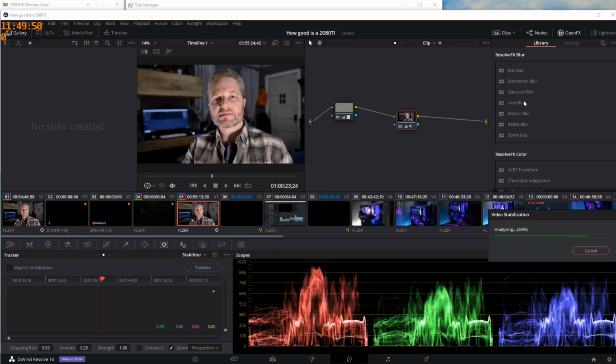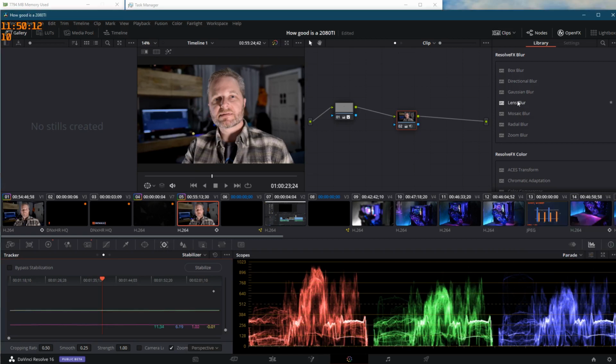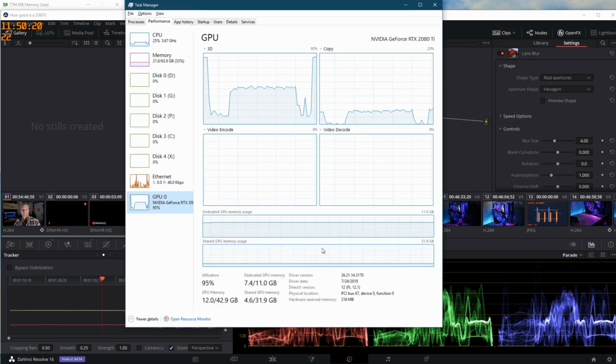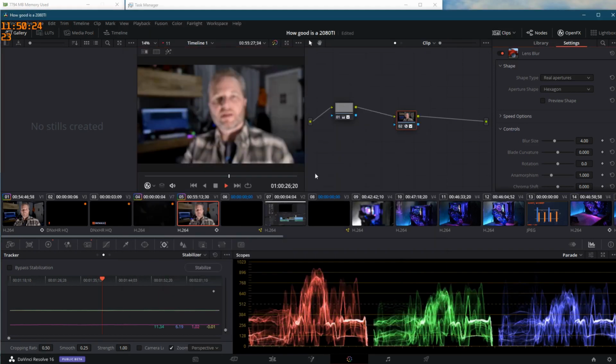Stabilizer really does not appear to have an effect. Let's see if it loads up a giant memory map or something when it gets done, though. And boom, nope, nothing huge. Lens blur, drop that on. A little blurry, play it, 7.7. Still 4.6 shared, total memory utilization 21 gigs at the moment.